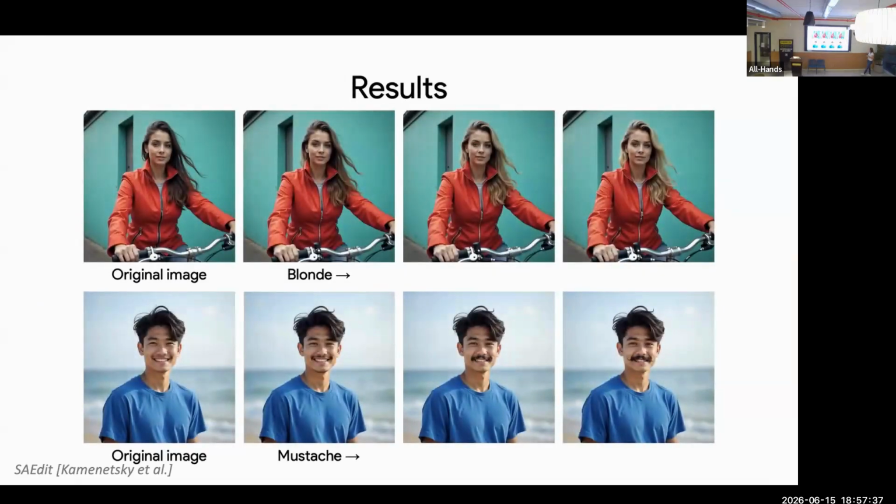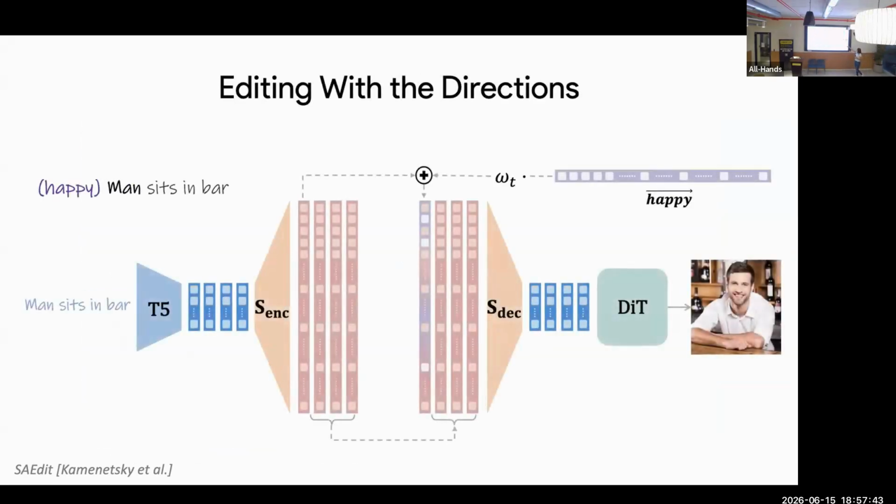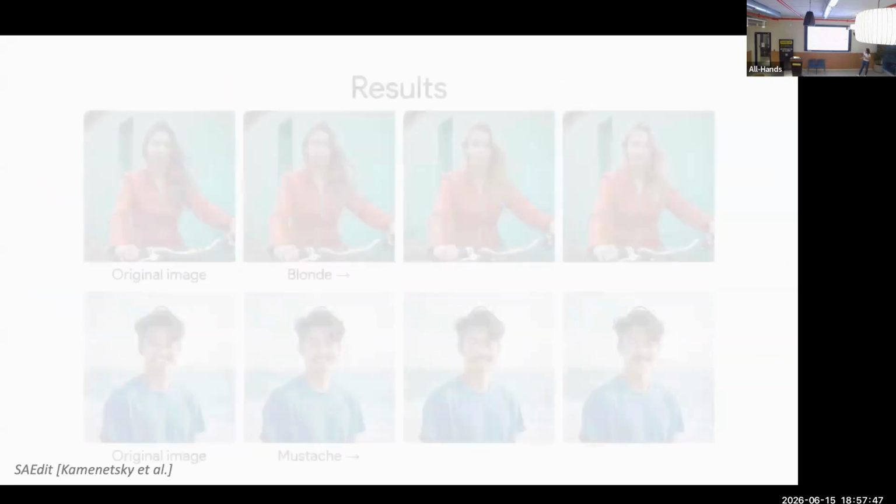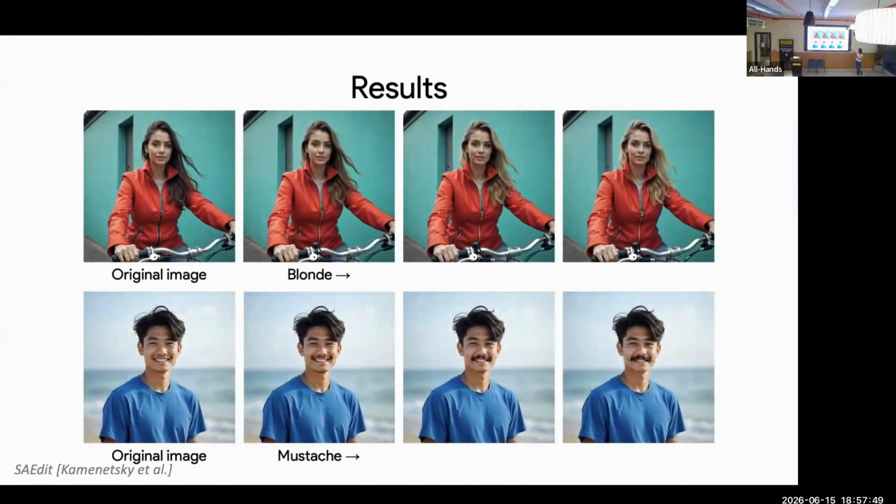So let's relax by seeing a few results. By manipulating the alpha, this WT that controls the editing strength, we can control the blondness of the woman or how much mustache is added to this guy.